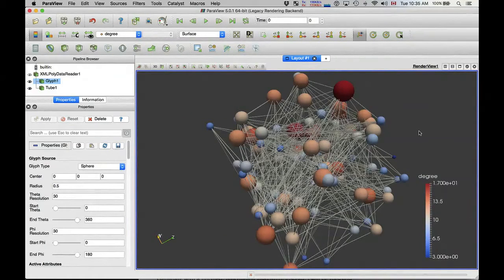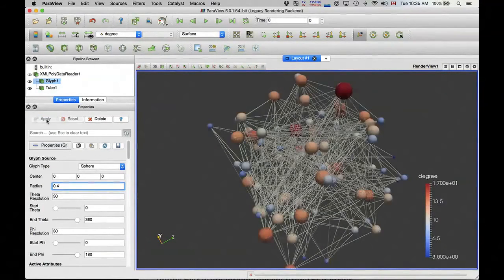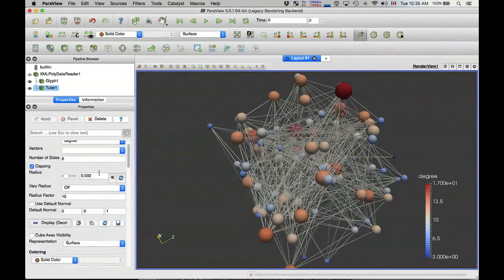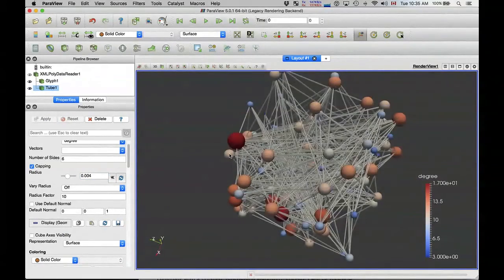You can adjust the line thickness. So, for example, I click on glyph, and let's say I want to make the nodes smaller. I just hit apply after changing the size here in the properties of the glyph filter. If I want to make them a little bit larger, then here we go. And then if I click on the tube filter, I can make the tubes thicker. Let's make them slightly thicker. So adjust the thickness, hit apply, and here we go. And as you can see, the whole thing is three-dimensional. You can actually interact with it in 3D, and everything looks beautiful.